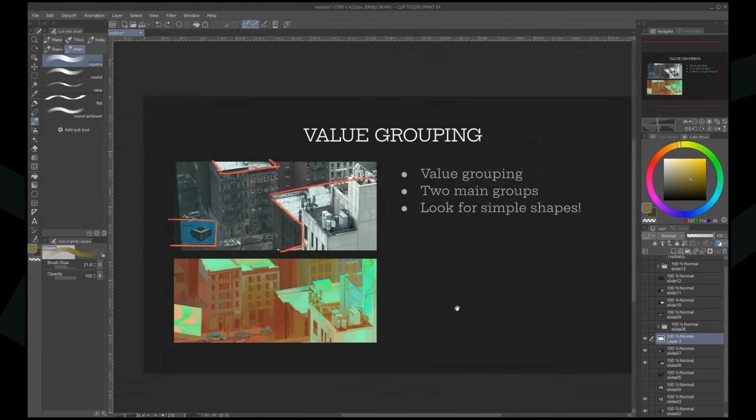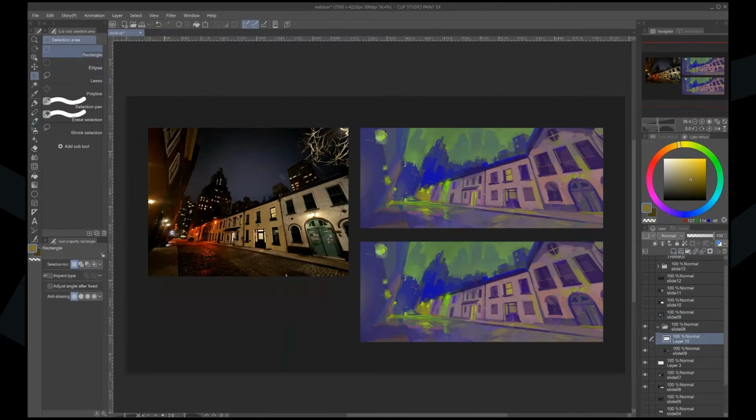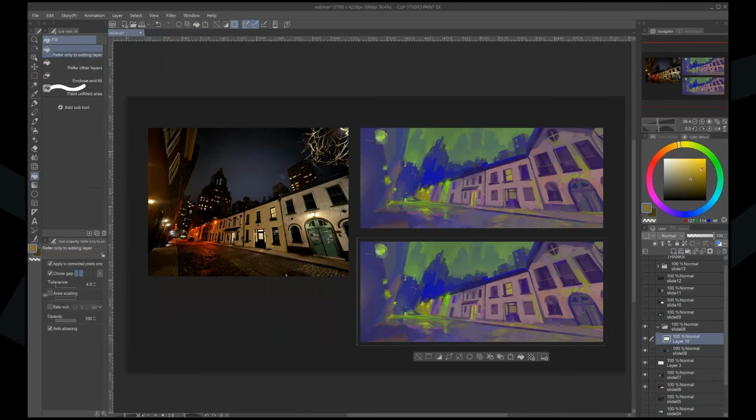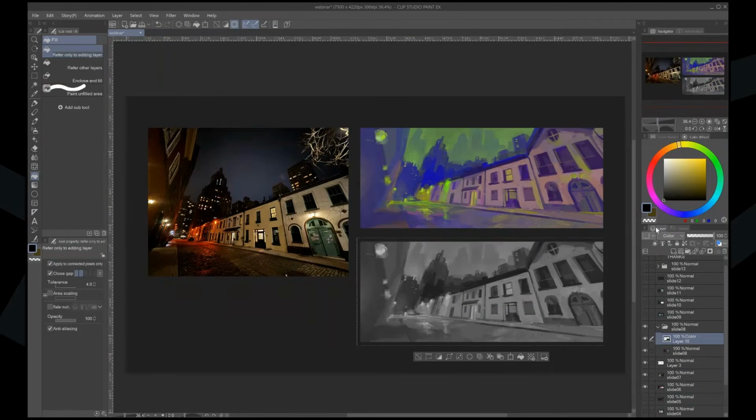And you can do this with a lot of different references. Here's another example where it's a little more complicated in terms of where I should be grouping things. I like to use this bottom image as a way to check for value. So I'll fill this in with black and set this layer to color, which gives you this image for the value inside the color.